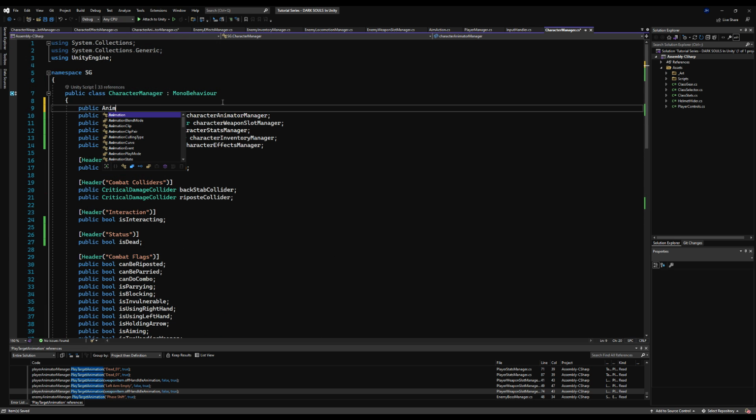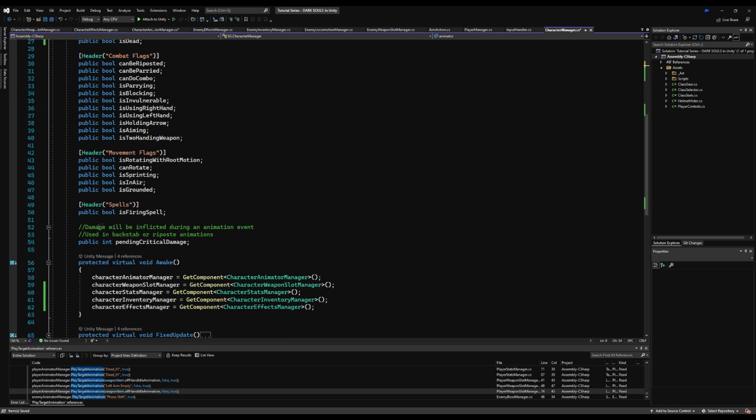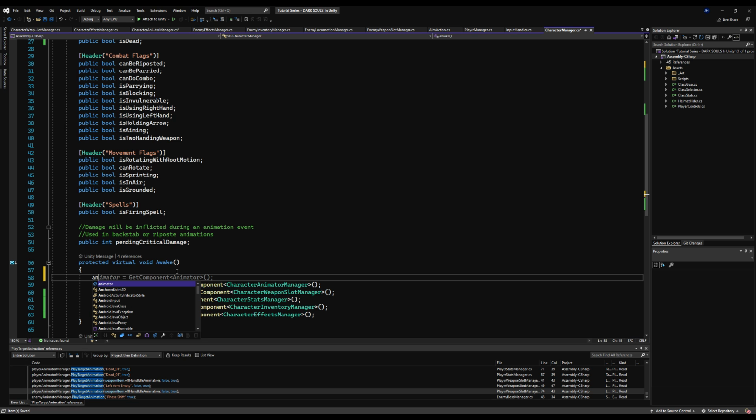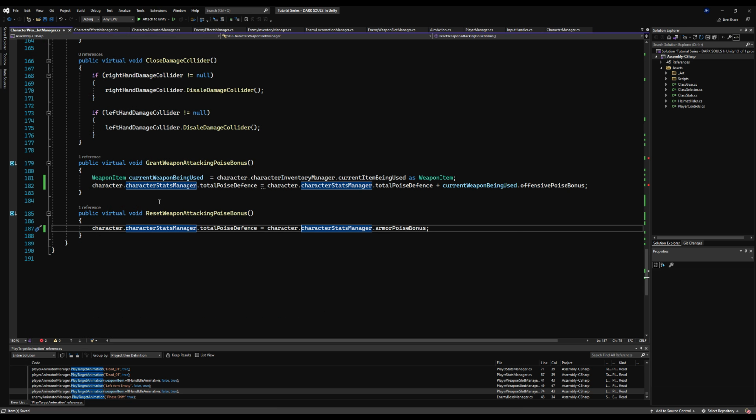Okay, so we use an animator on both the enemy and player, so let's call that here public animator, and we'll call that on awake, animator equals get component, animator. Obviously, the enemy and the player will both use an animator component.